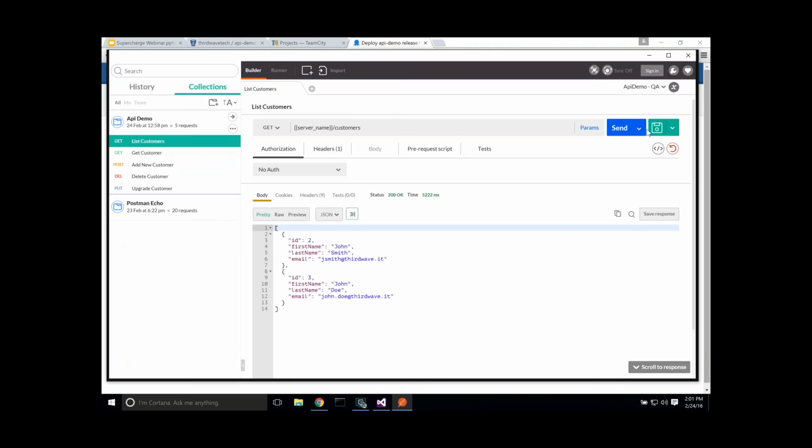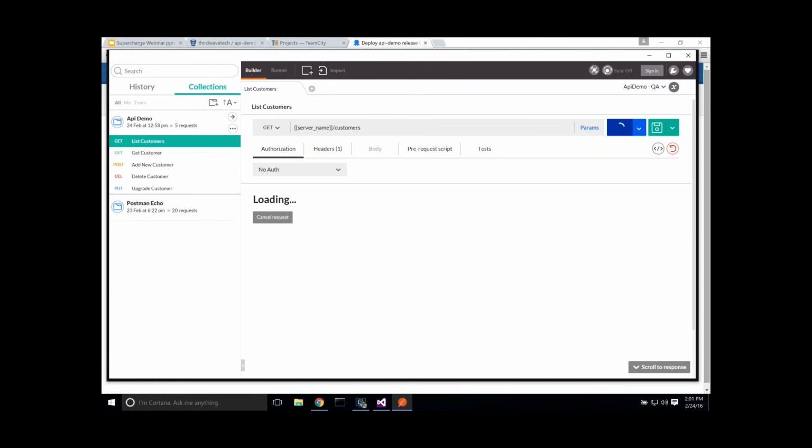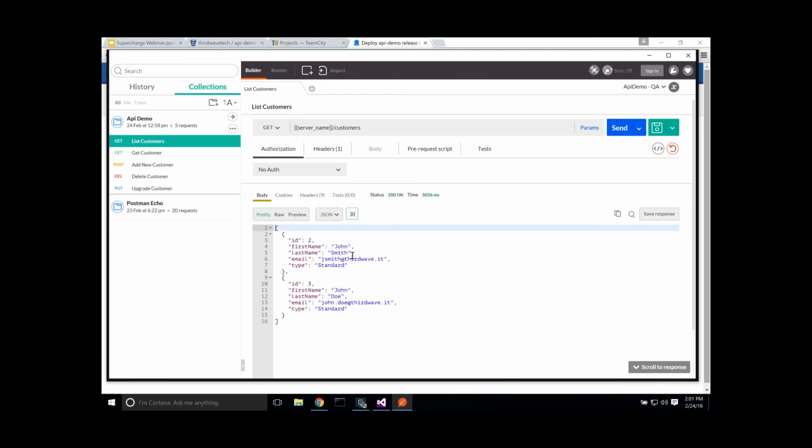So now, let's switch over to our QA environment. Let's refresh our request. And now we can see that our code change is deployed, right? So we've taken this little feature and gone end to end.